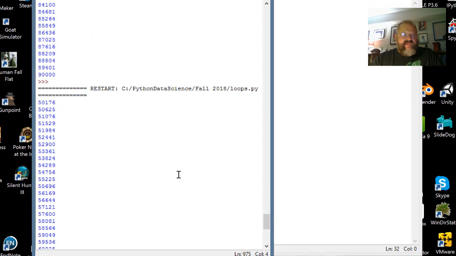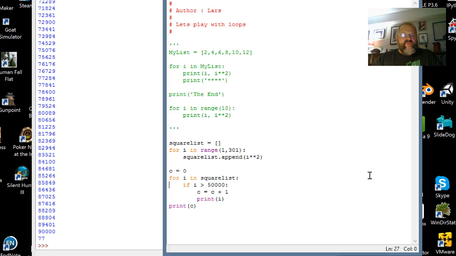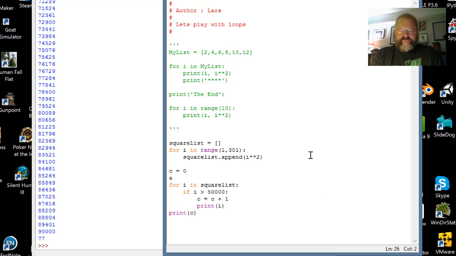So that's how many of the squares from 1 to 300 are greater than 50,000: 77. Okay? So we've answered our question, but now we're going to do some more interesting stuff. I've got the counter. What if I wanted to know the sum of all those numbers?